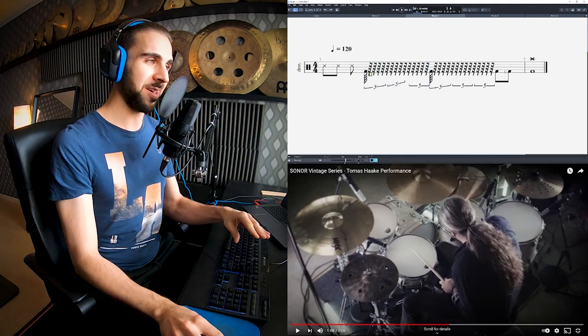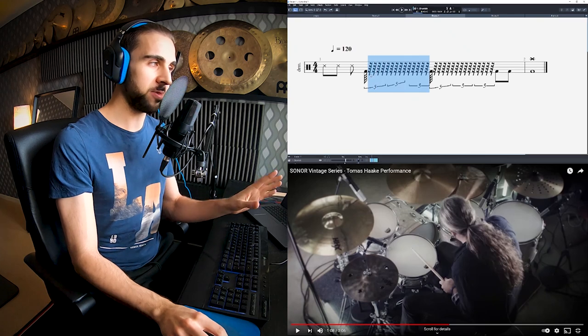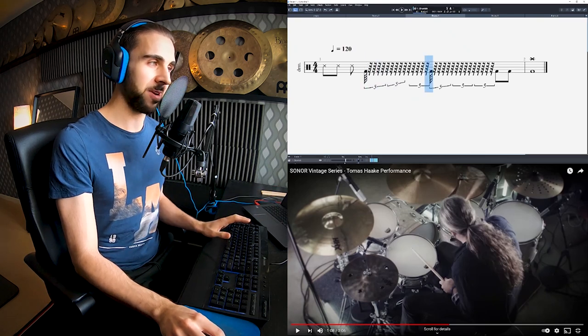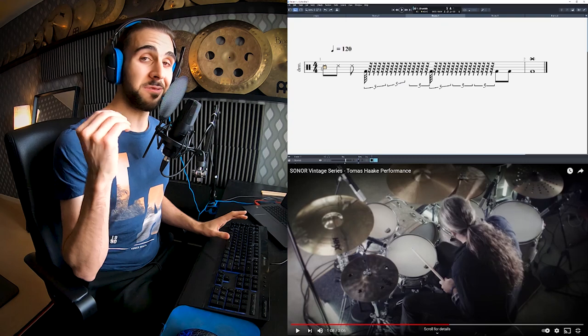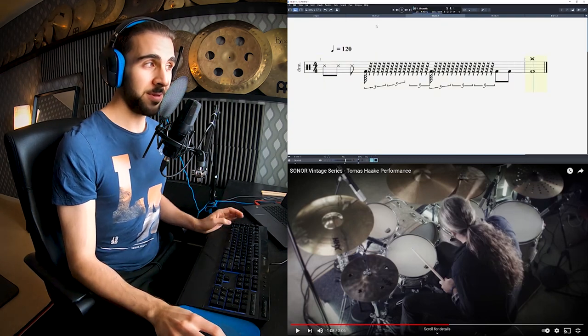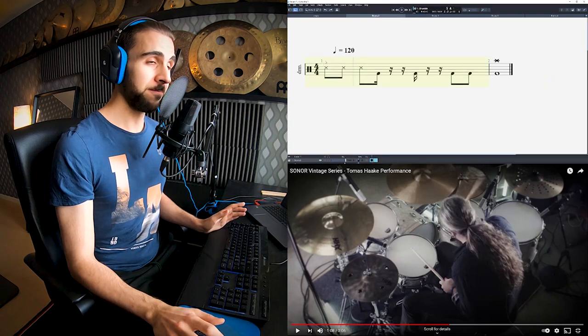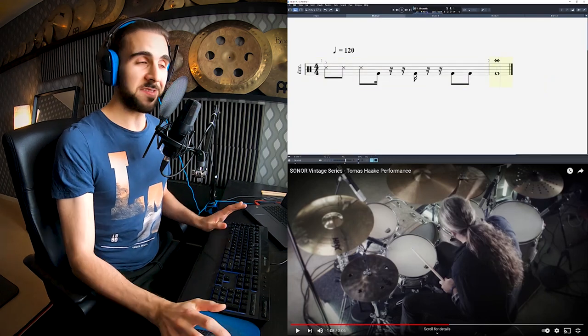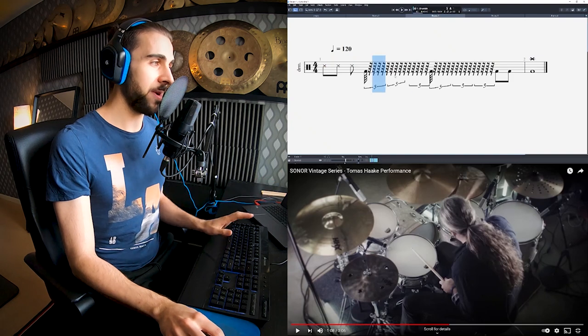So if we listen to this now, these are all just rests. They're just, nothing's being played here, but we still have the kick notes, right? So if we listen to this, it's going to sound the exact same. Compared to this, it's still the exact same thing. We just increased the amount of rests in between.